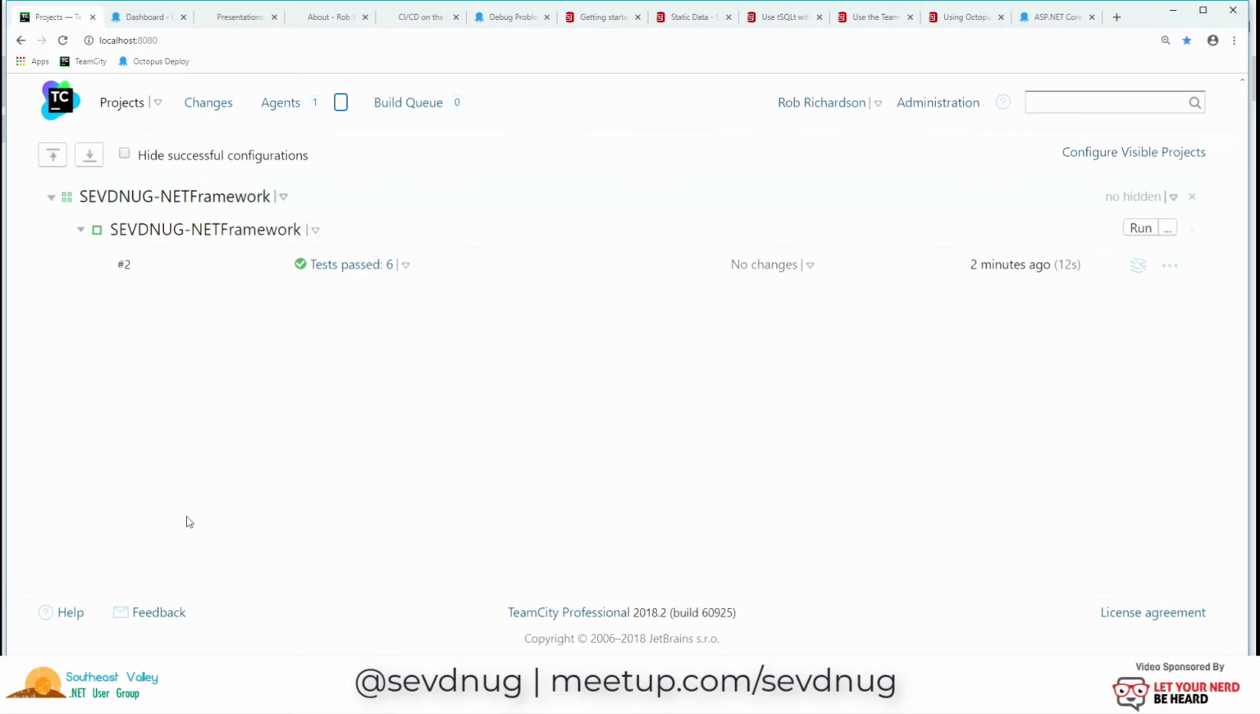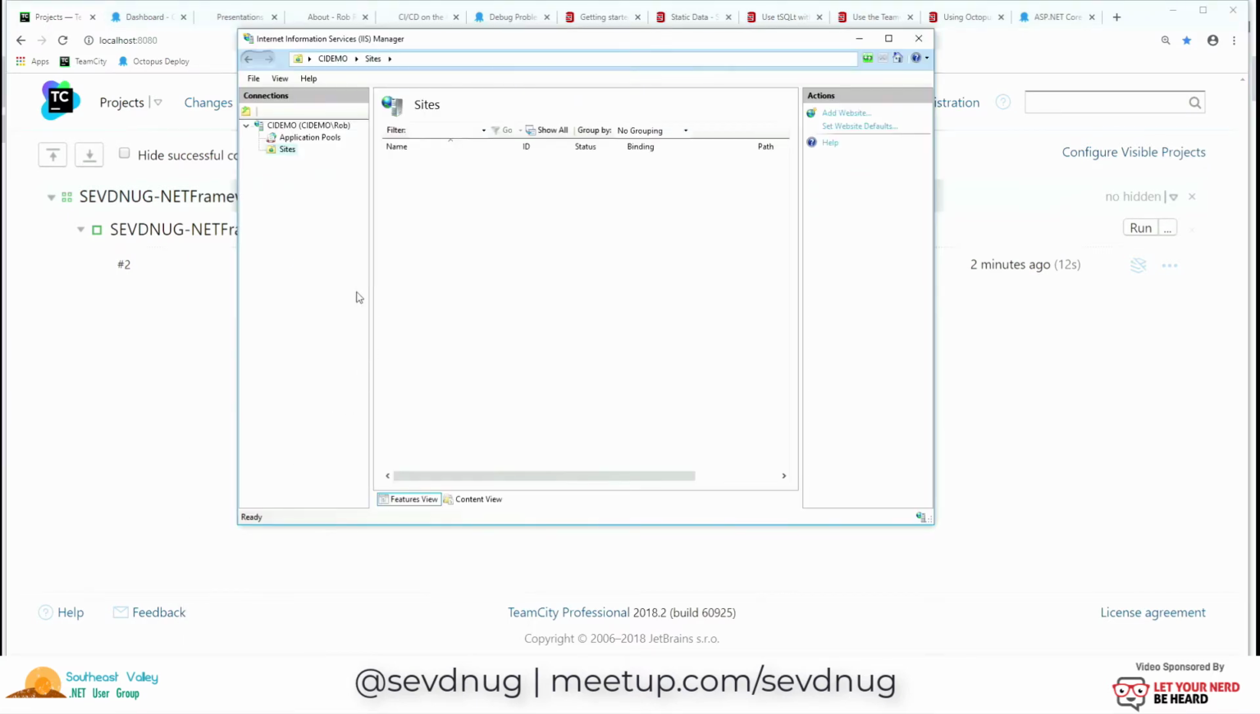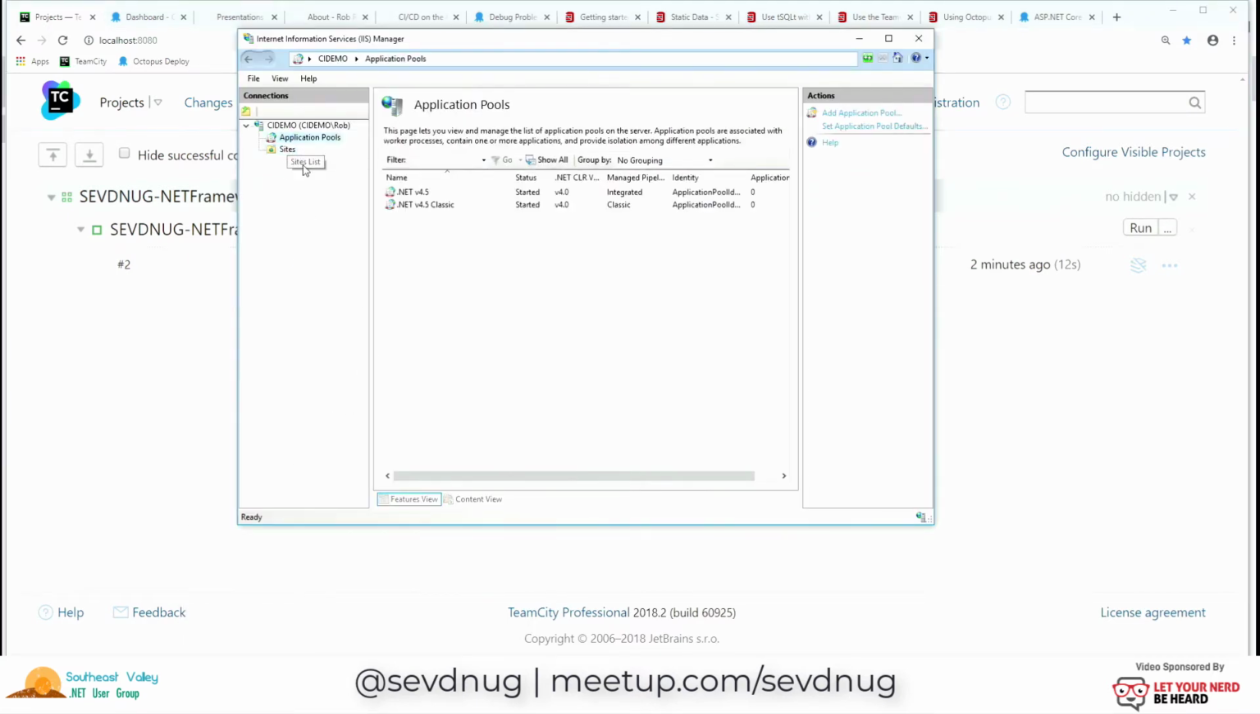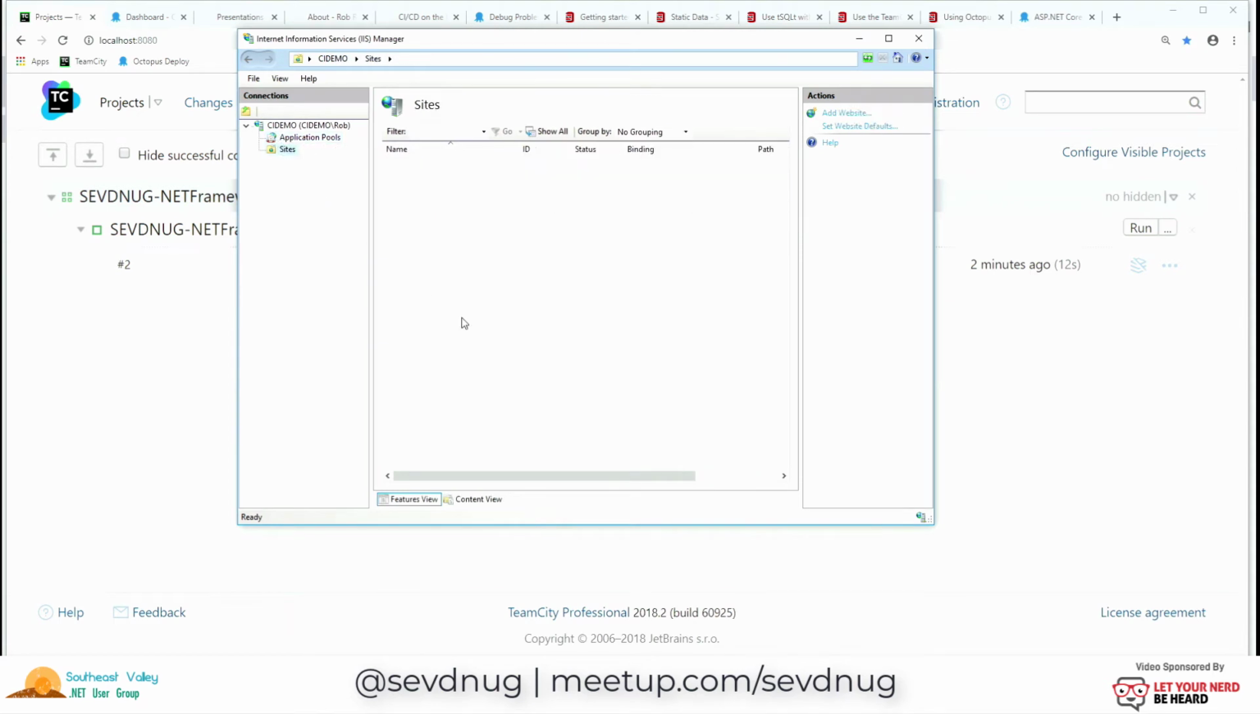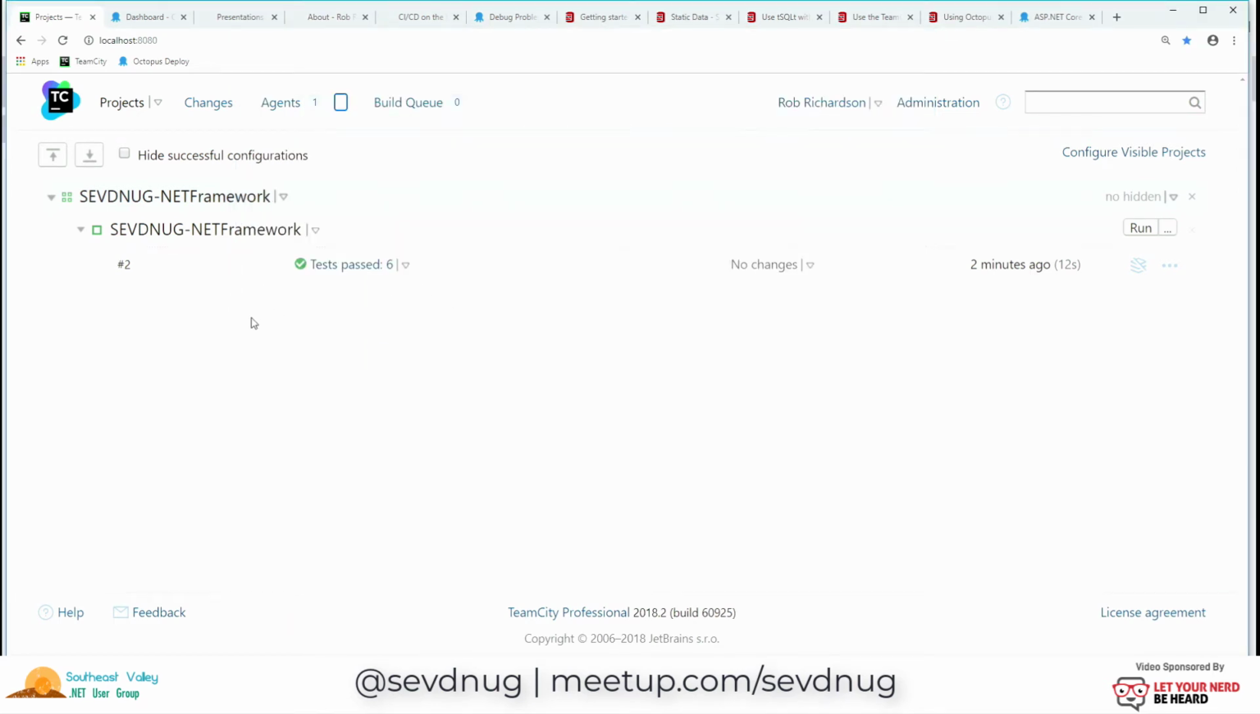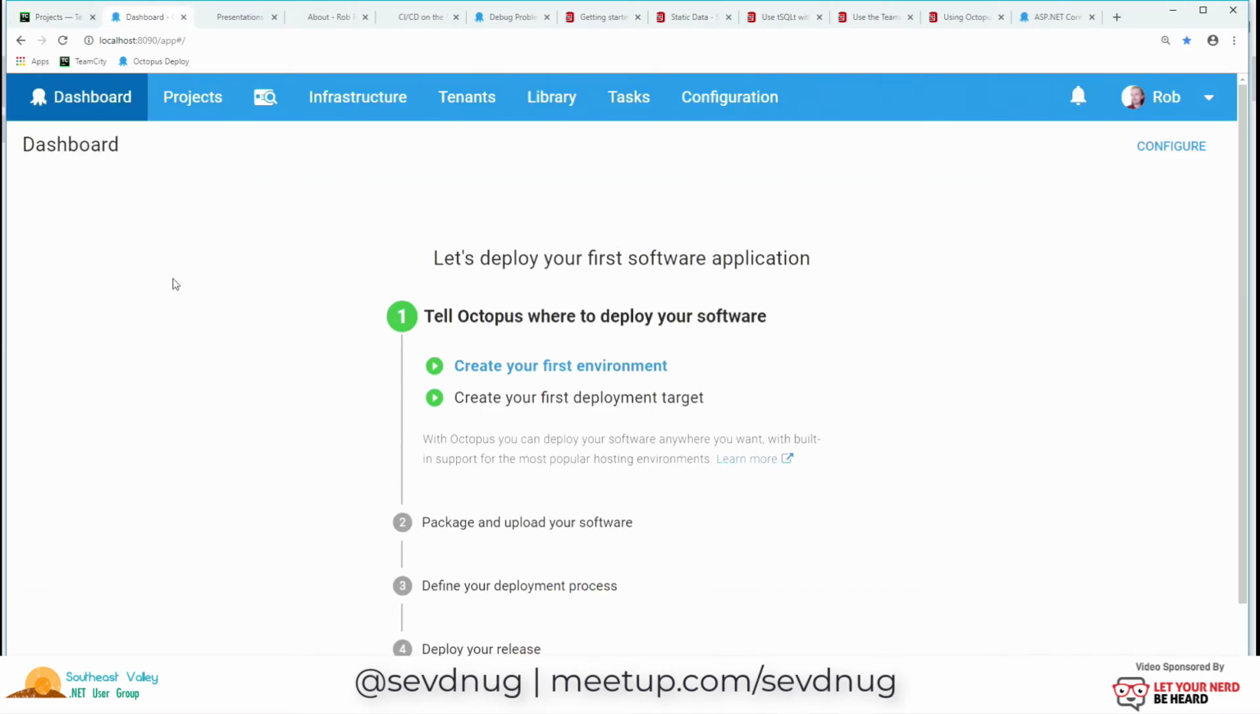That would be perfect. So we've got the CI part, the continuous integration part. Now let's deploy it. So I have here IIS. I have no application pools. I have no sites. Let's get this application to deploy to IIS.